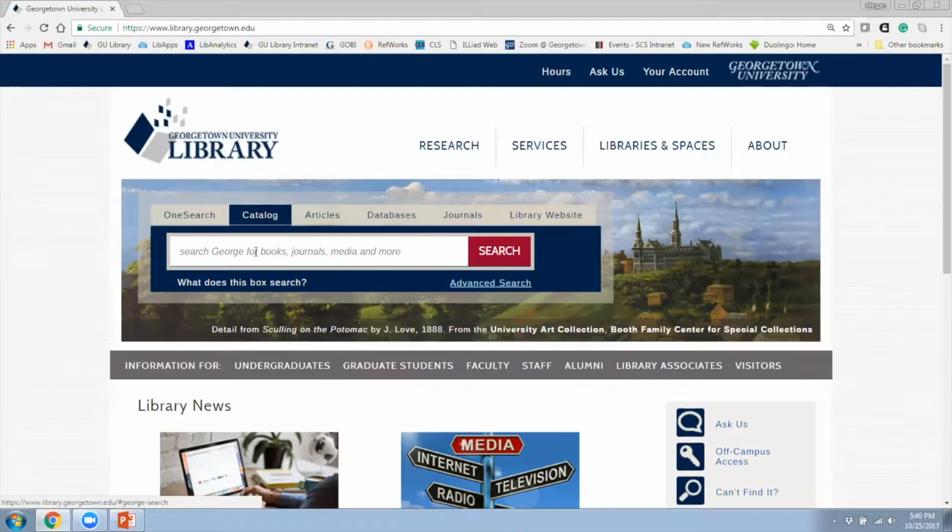The catalog searches the library catalog, which does books, journals, and media. This gives you slightly more narrow results than the one search will. So if you have a specific book that you're looking for, this is actually where you want to come. Articles, if your teacher has assigned a specific citation for you, you can try looking it up here via the article title. You can also look it up via the journal title.